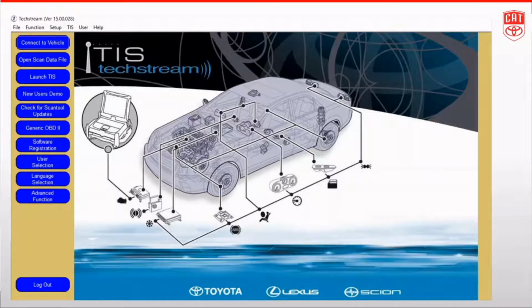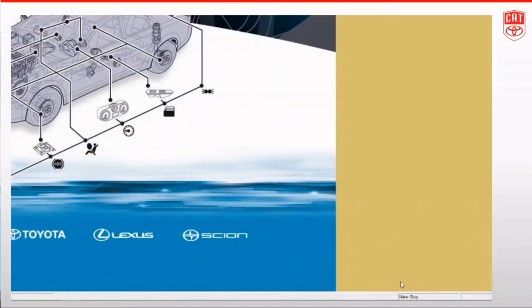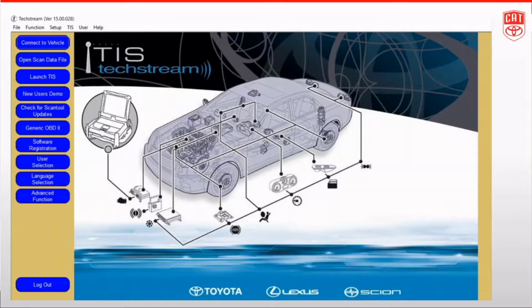And how do you know that? Look down here in the lower right. It says new guy. Now all data that you collect and store will be saved under the new guy directory.